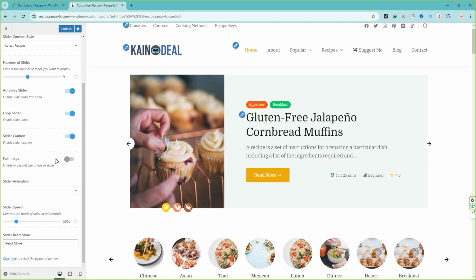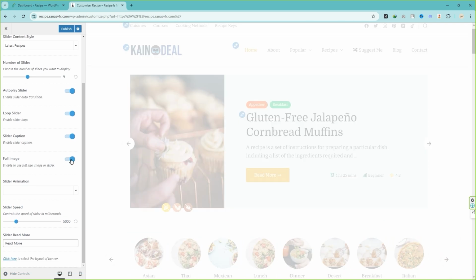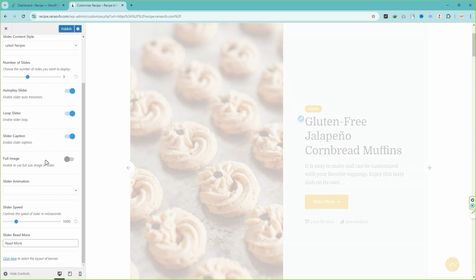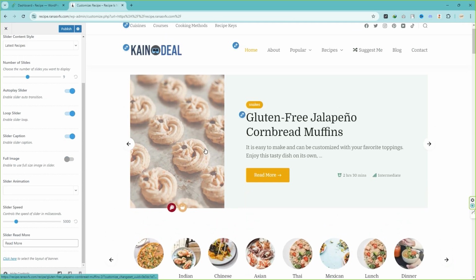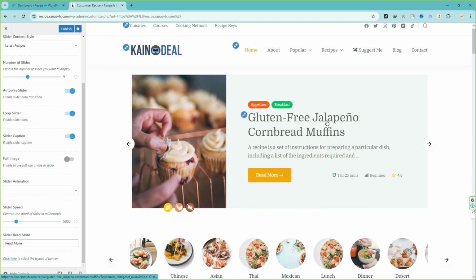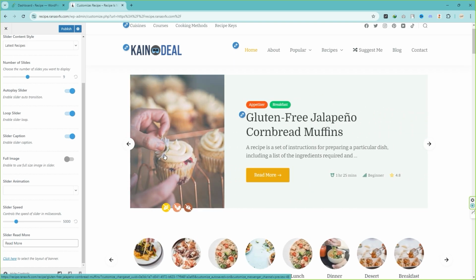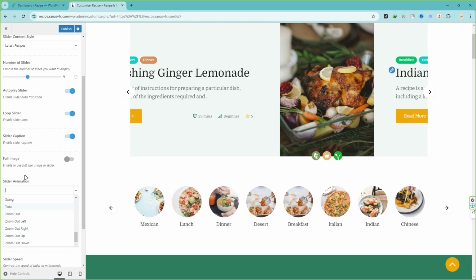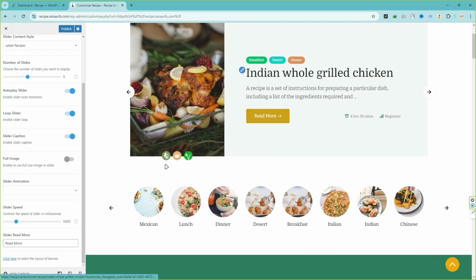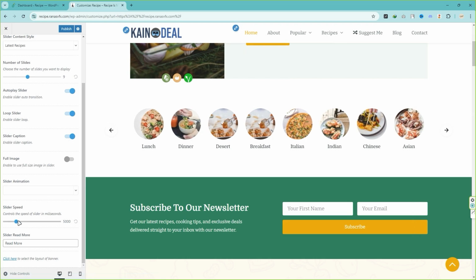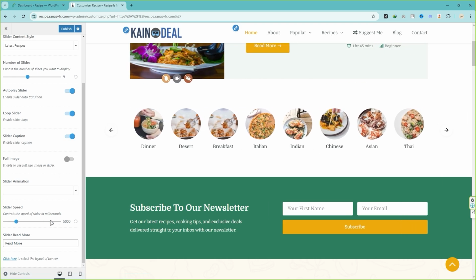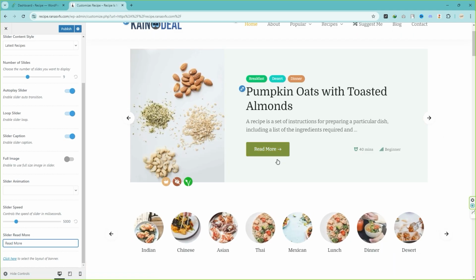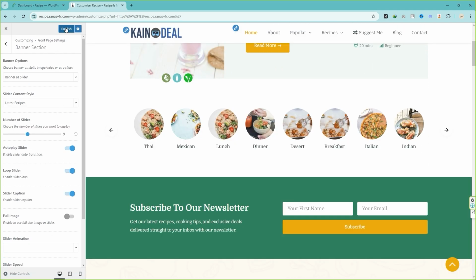And we have the full image. If you want to show the full image, you can do that as well. You can see, but this looks ugly. If you turn it off, it will automatically crop the image and make your slider elegant and beautiful. Next, we have the slider animation. Bounce out, bounce left. You can add the animation to your slider as well. Slider speed. Here you can customize the speed of your slider. Slider read more. And here you can see we have the read more on each slider. Once you make any changes, click on publish.